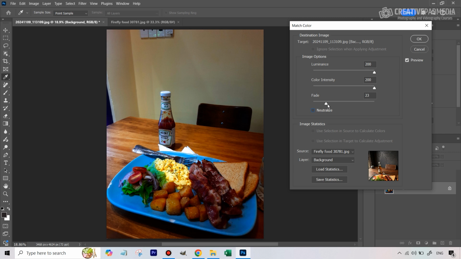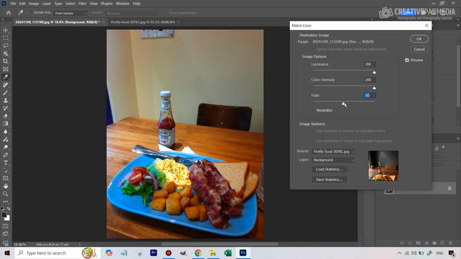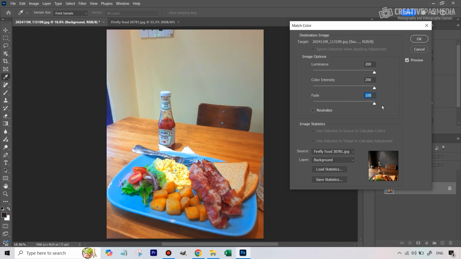So then you can move this, because you can see now it's kind of somewhere here we are getting a balance between the original and the colors from the AI image. If you take it all the way to 100, it's just pretty much the original, okay?